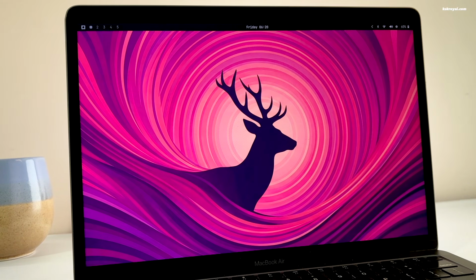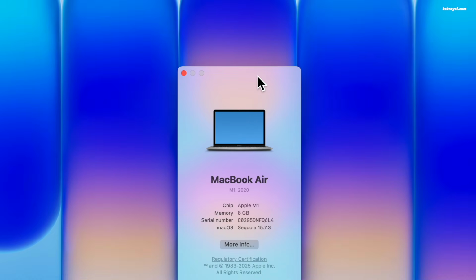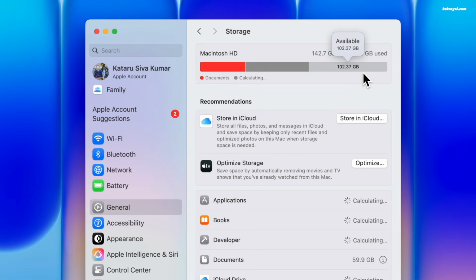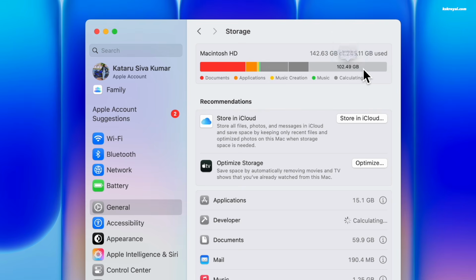Now for this demonstration, I will be using my base model M1 MacBook Air. The process is the same for any compatible Apple Silicon Mac. Before installing Arch on M1 or M2 Mac, make sure you have at least 80 GB of free space available on your system and that your Mac is running macOS 13.5 or later.